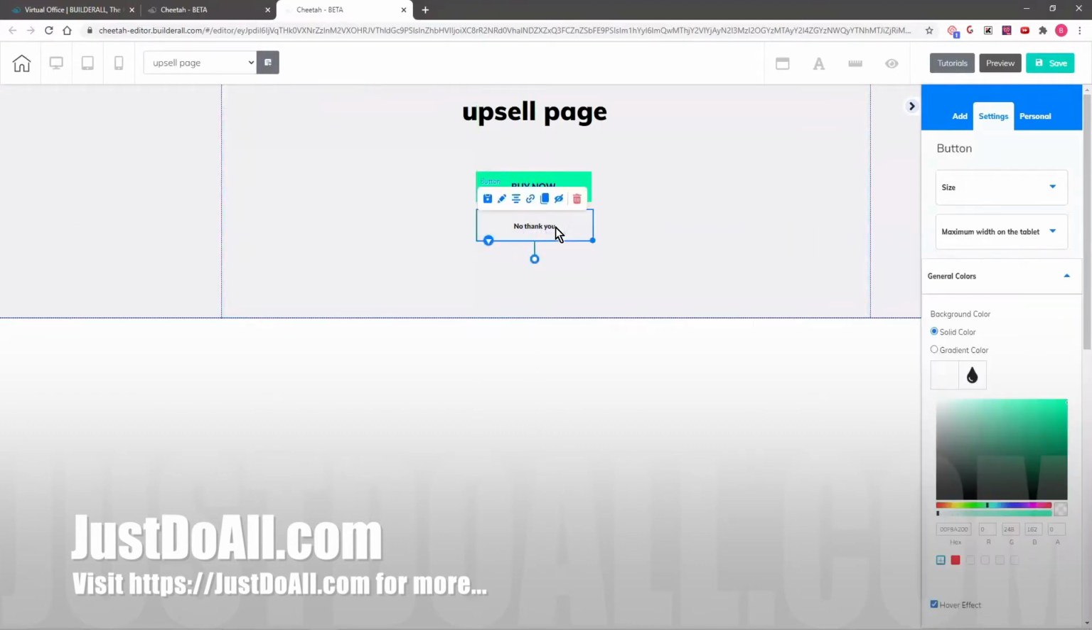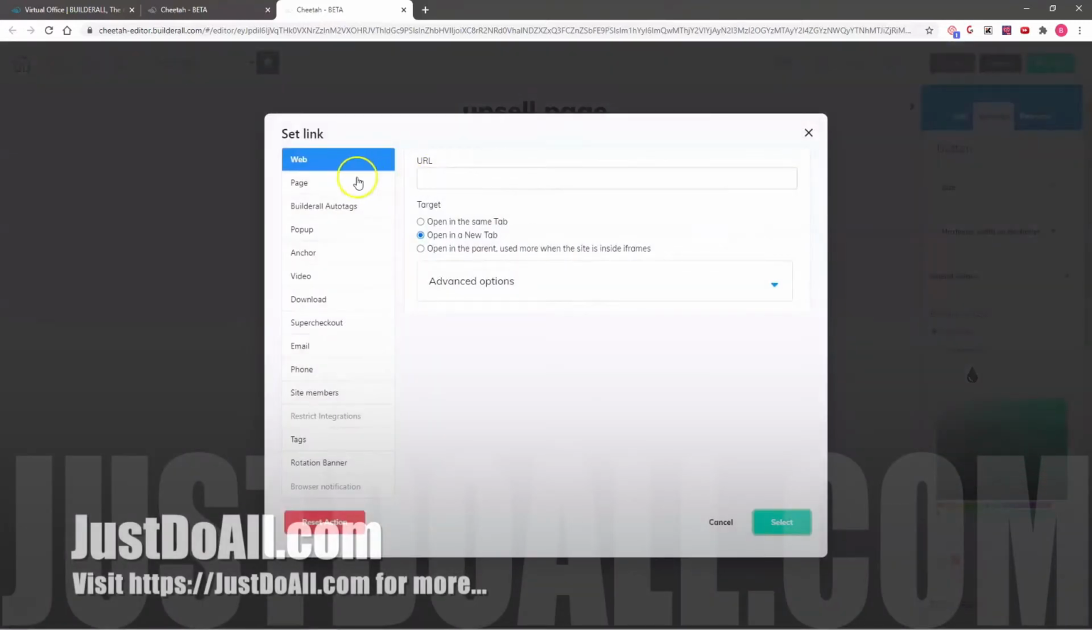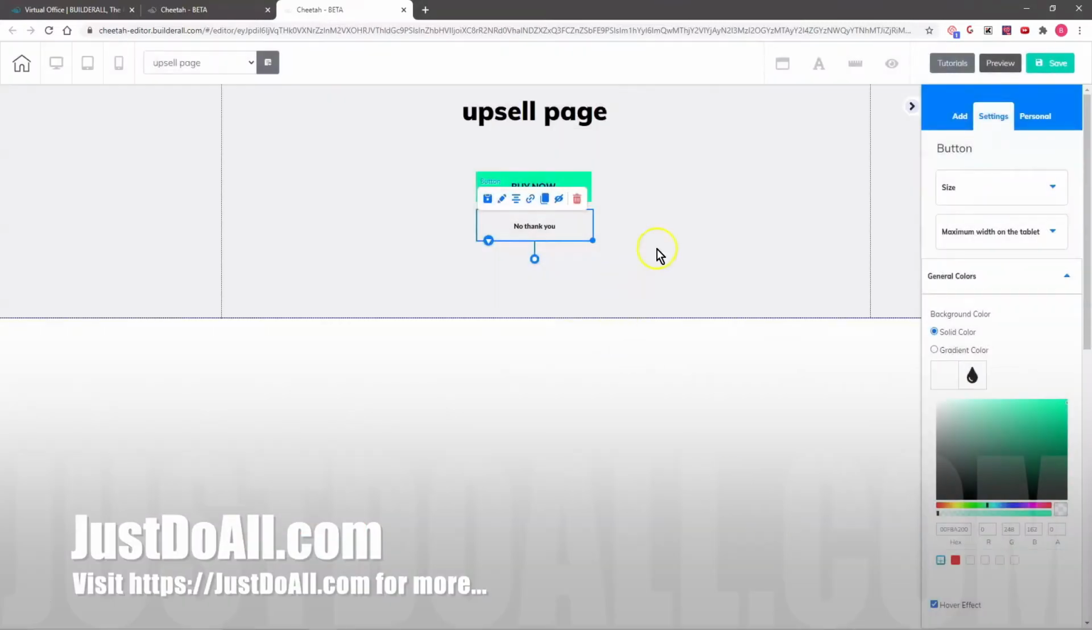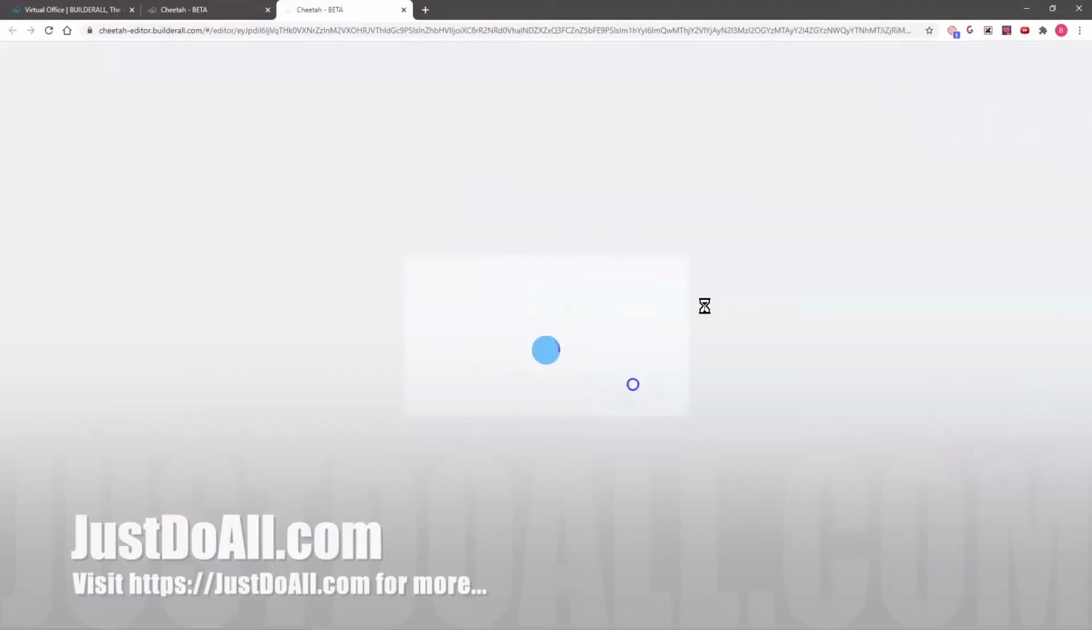So what we need to do now that we have our no thank you button is we want to set the action to be the downsell page. So let's go ahead and select page, and then we will connect it to the downsell page. So let's go ahead and click Select, and then we want to save.